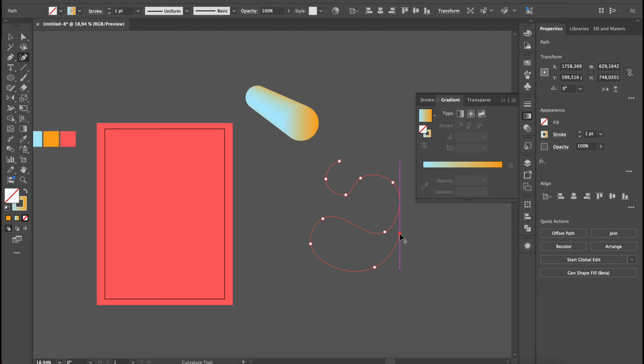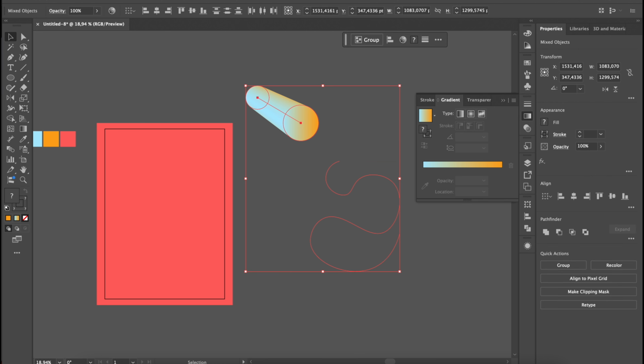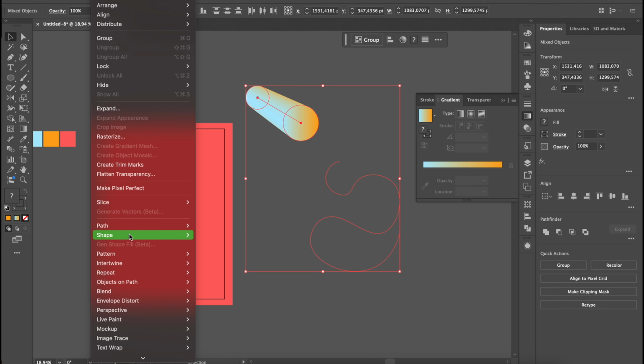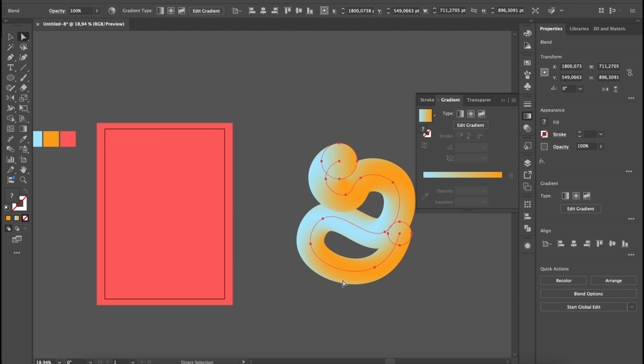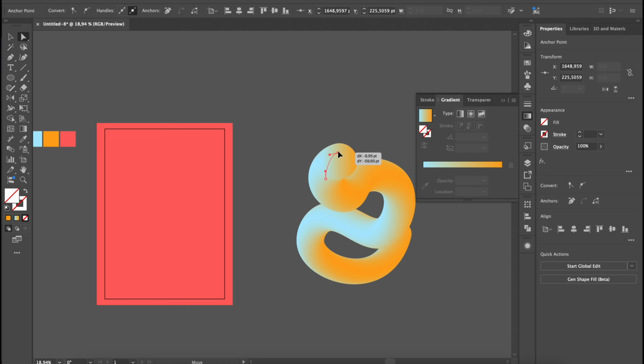Again, guys, no wrong answers. However the flow makes you want to flow, just flow. Now once you're done, select both, drop down menu, blend, and then replace spine. Boom! Look at that. You have a very weird looking thing.